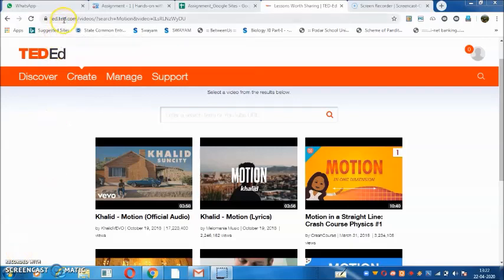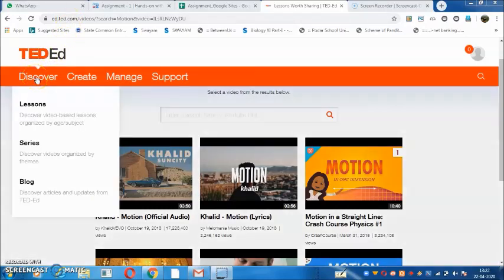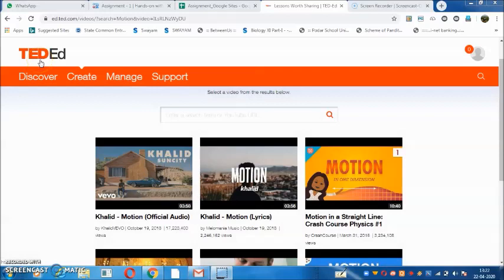In TED, go to the website ed.ted.com. On the TED website, you have to register yourself. I am already a registered user, so I can see my name here. But first of all, you have to register yourself.